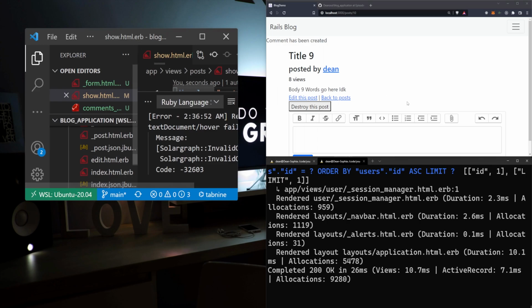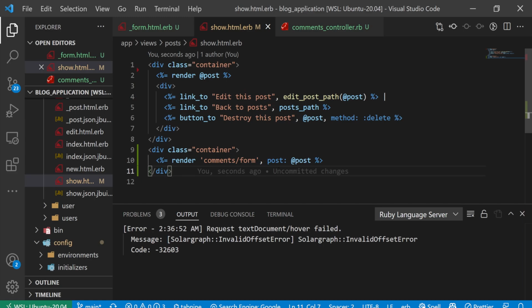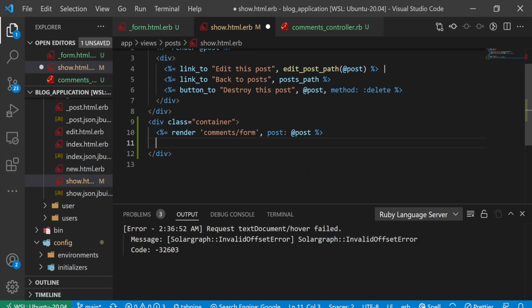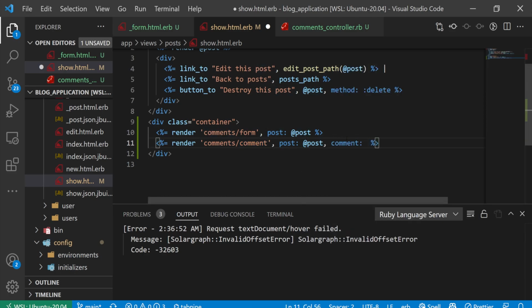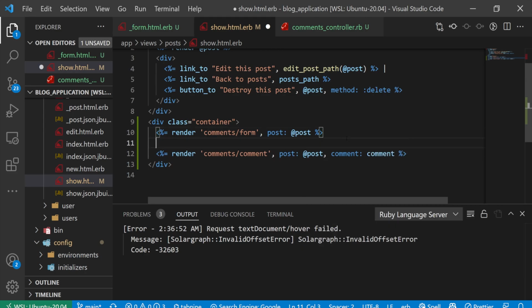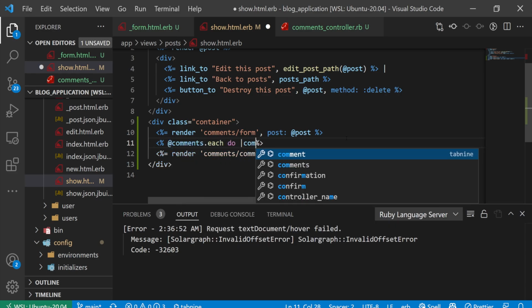But okay, we're creating the comments, but we're not showing them. So how do we show the comments? If we come in here, and below the comments form, we can do something like a, let's keep it in the container. So let's just do a render. And instead of this, we'll say comment. So we want to render comment slash comment where we pass in a post. And we want to pass in a comment, which will be without an at comment. And the way we can do this is by saying at comments dot each do comment.